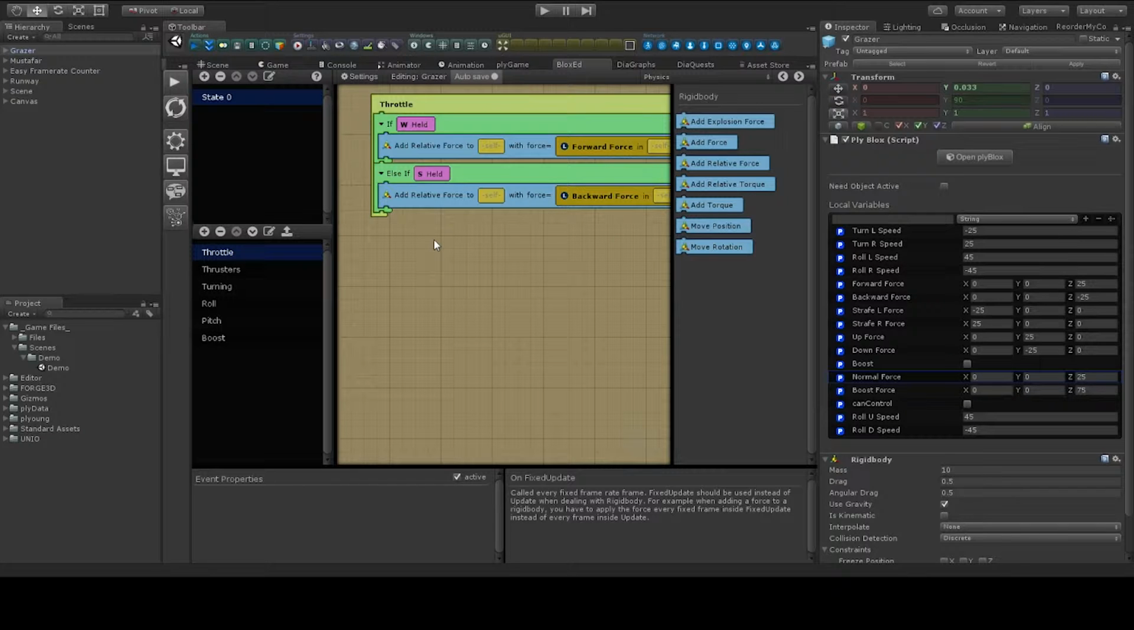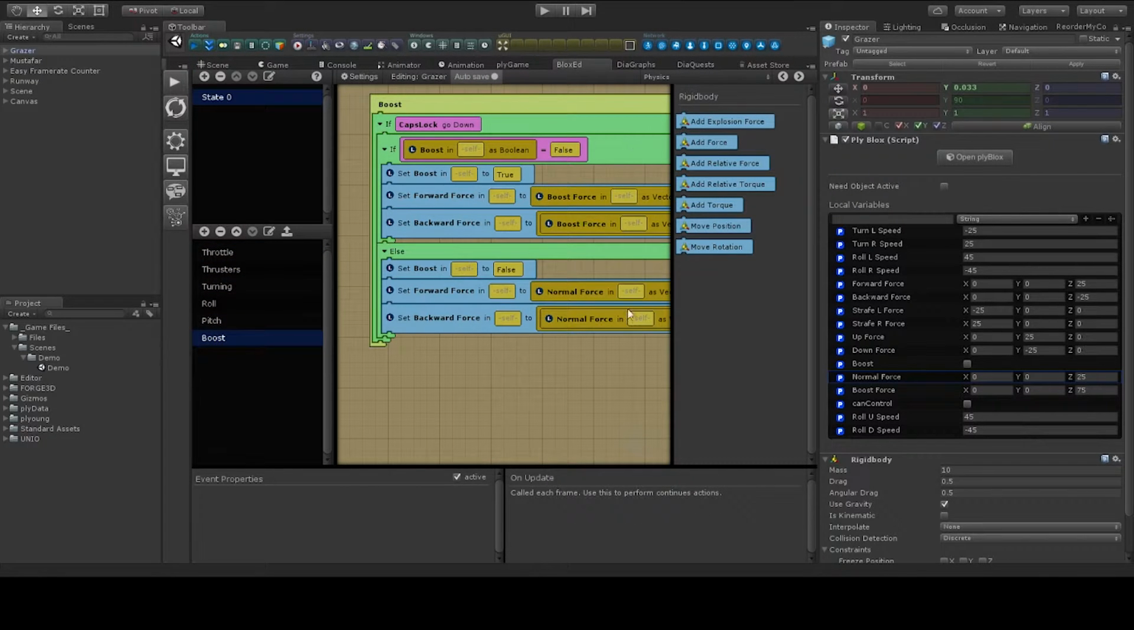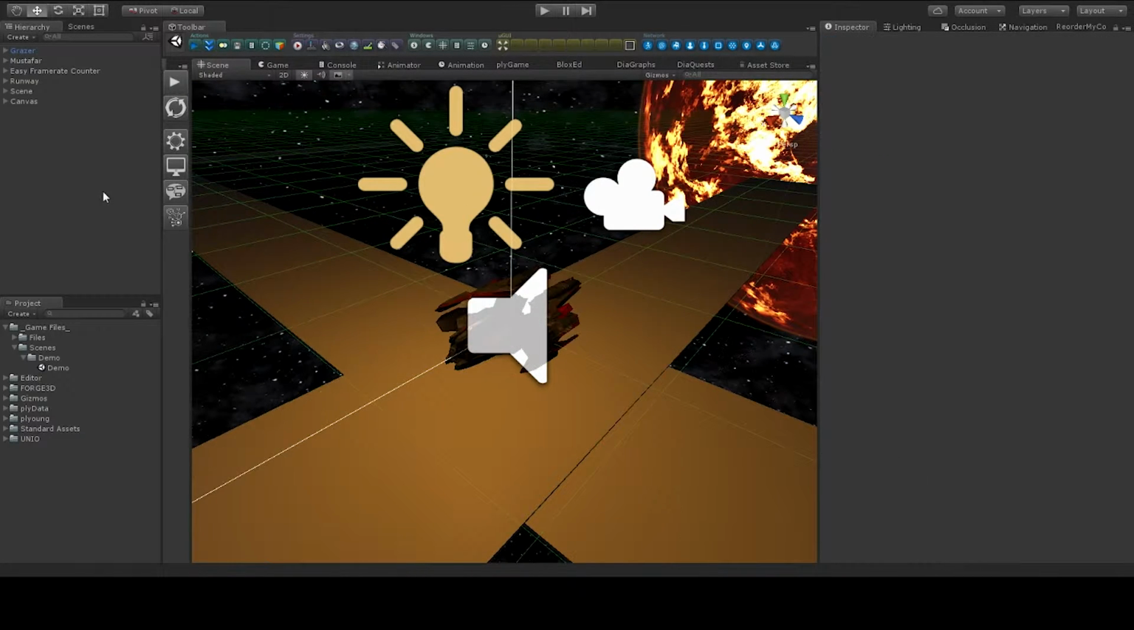Like I said, this is the light version, so it's only going to have the basic movement controls for flying around. Like I said, here are all the variables. You'll be able to see these go and whatnot when we are actually flying the ship. So let's go ahead and play here.